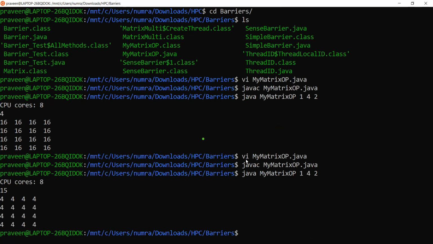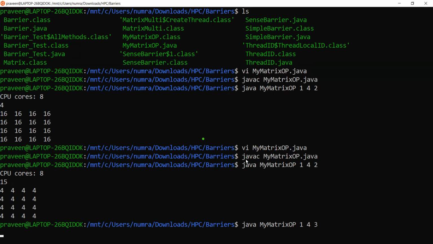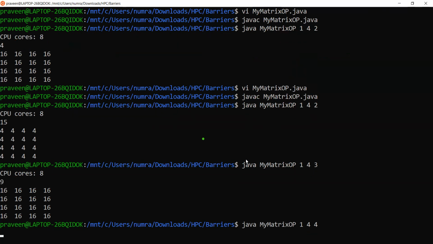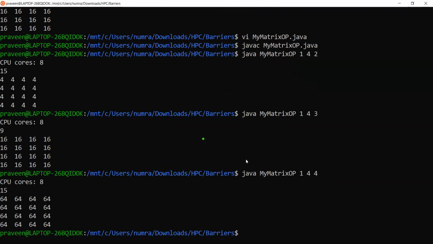Suppose we calculate the initial value of A, where matrix A has all elements initialized with 1. Whenever we perform A square, this is the case. After that, whenever we compute A cube, these are the results for A cube. Whenever we compute A power 4, these are the results for A power 4. Are you with me?